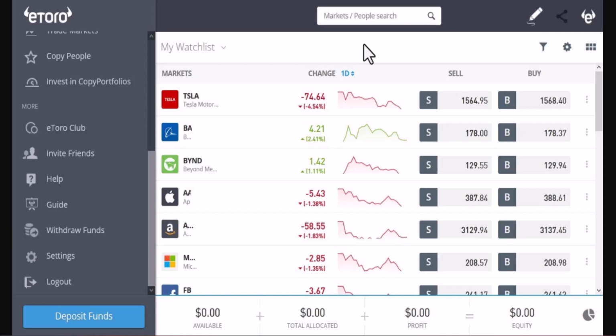In this video, I'm going to walk you through the steps on how you can delete your eToro account. In order to delete your eToro account, all you have to do is just make sure to watch this video till the end and follow the instructions as guided. So it's a very simple process.